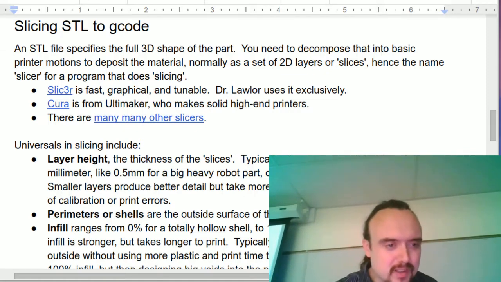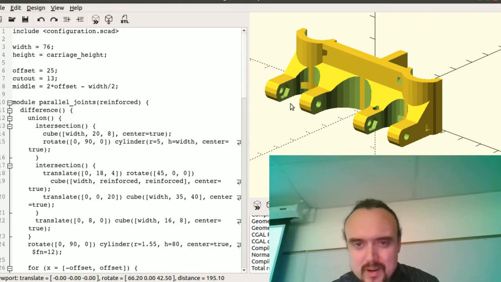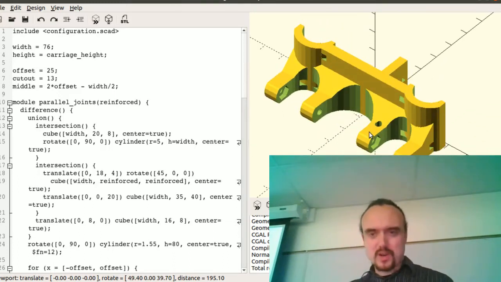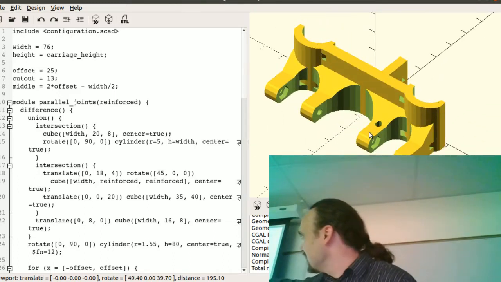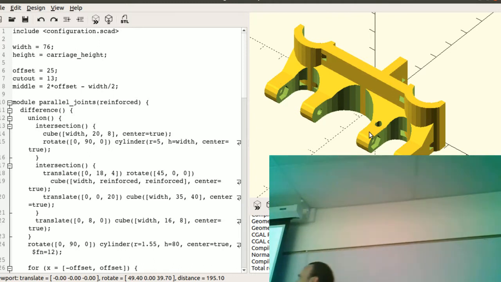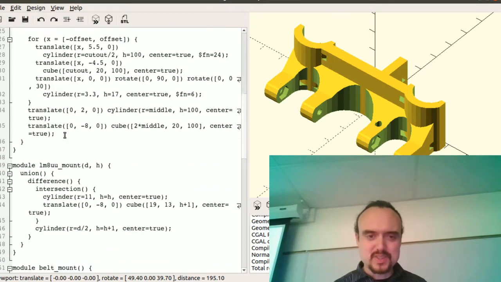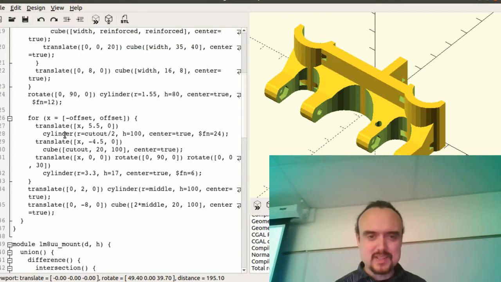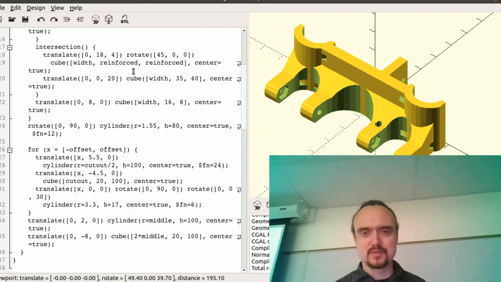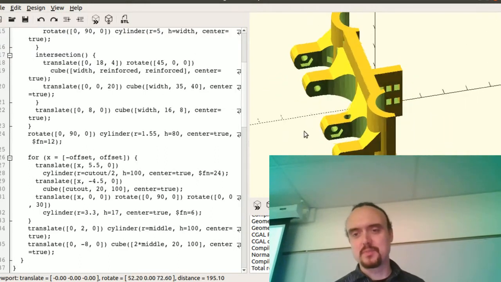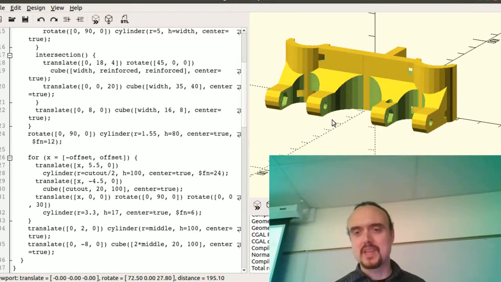So let me show you some examples of this. Somewhere here, here's this nice little bracket. This is part of the Rostock printer, and you can see how this is modeled in OpenSCAD out of cylinders and plates. The source code is not really that easy to interpret, because it's just cubes rotated, translated, etc. So, okay, we got this wacky part.